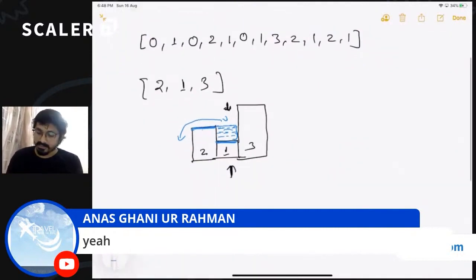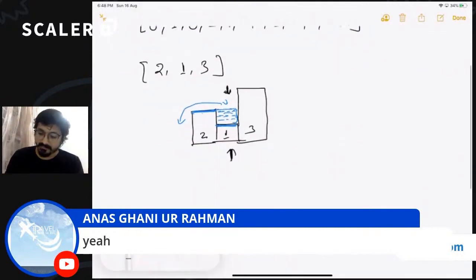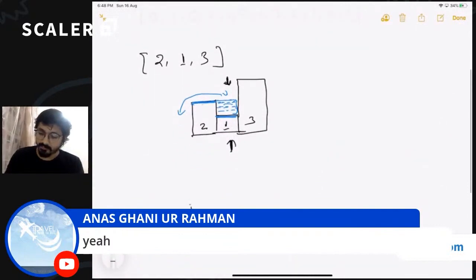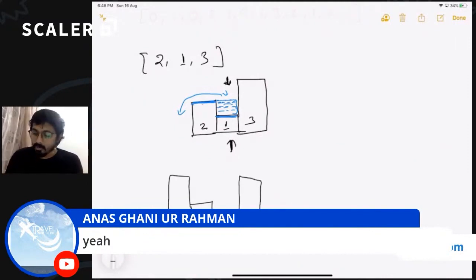Okay, so initially we have this configuration where we have bars of size 2, 1, and 3. Now I'm going to add one more bar on the left side, and this bar is also of length 3. Now how much water will be trapped above this bar? Is it still going to be 1, or now will we have some more water here? Yes, it's going to be 2 this time.